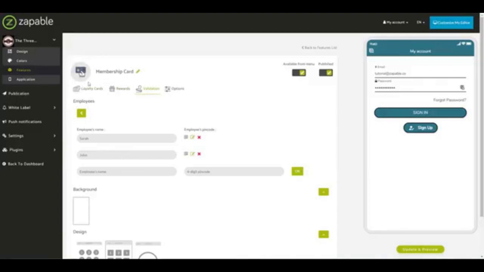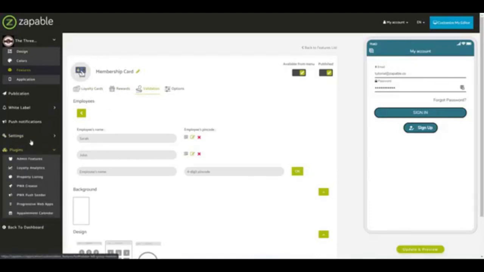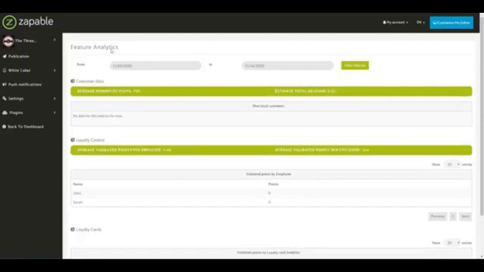Like I said, there is an option for this membership card, which is under the plugins option. You'll see an option for loyalty analytics. So if I do open that in a new tab, what we can see here is the feature analytics. So we can see the customer data, and here we have the loyalty control.